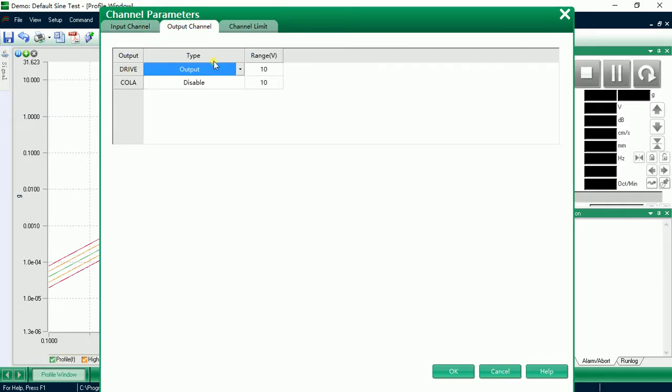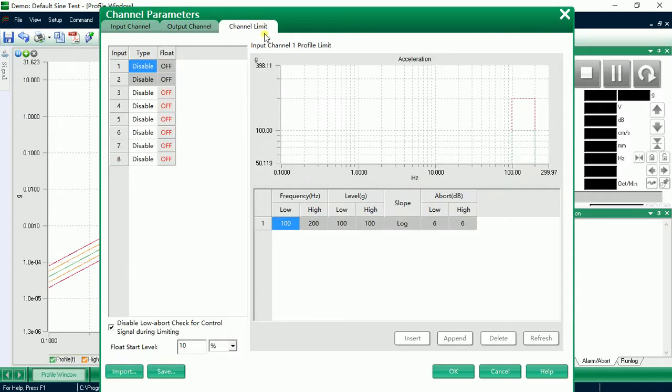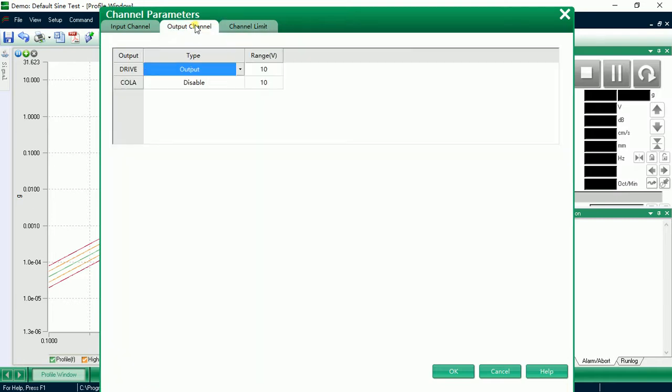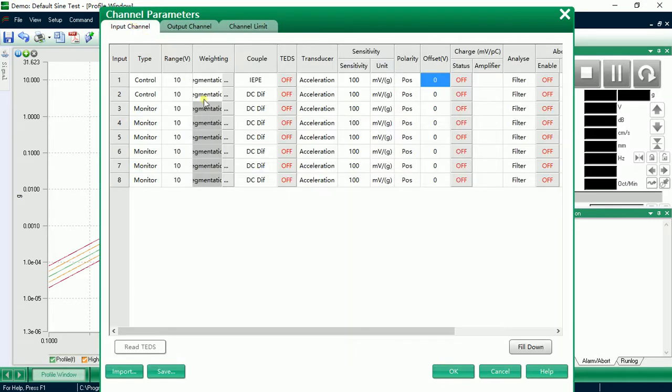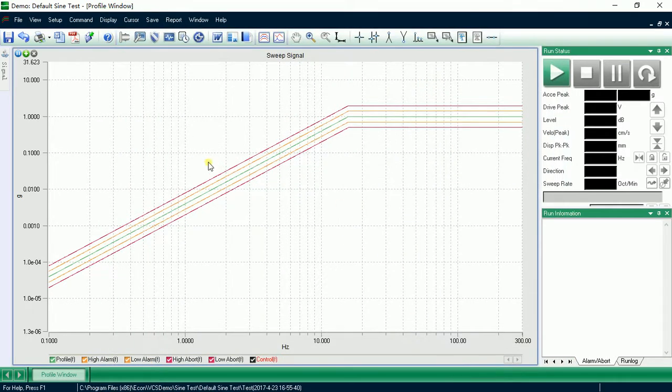For the output channel, we use the default value, and the channel limit is an advanced setup, and usually we use the default value. If you need more information about that, please look into the menu. After we set up the channel parameters, click on OK.